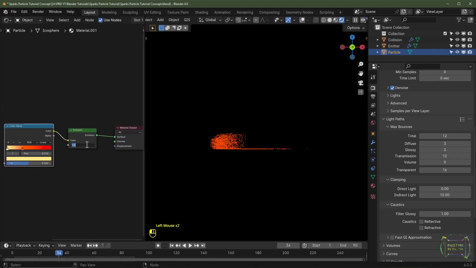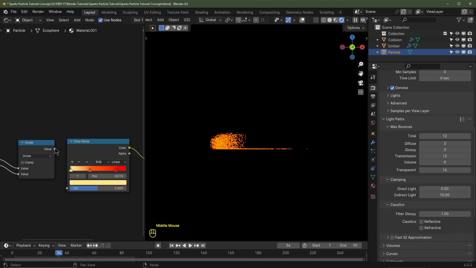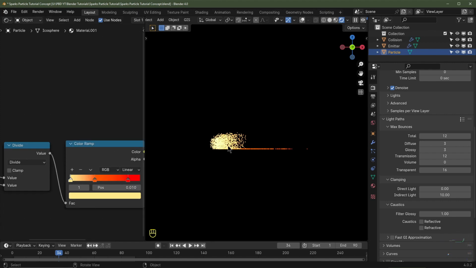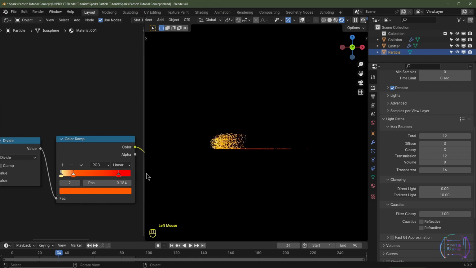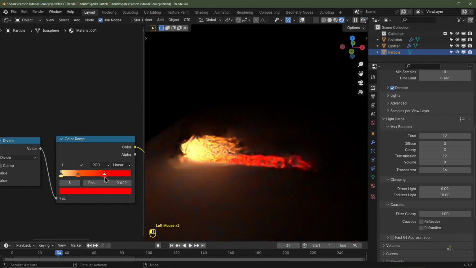Let's just turn the strength up to say 5 for now. You can increase this a bit later on. And then we're going to divide the age by the lifetime of the particle, and then we'll pull that formula into the color ramp. When a spark is first emitted, it's really hot, so it's white hot, and then as it cools it turns to a red color, and that's the kind of effect that we're trying to go for. You can kind of see that coming out there, and maybe this red could be darkened slightly as well. Okay, as the spark cools down it doesn't burn as bright.